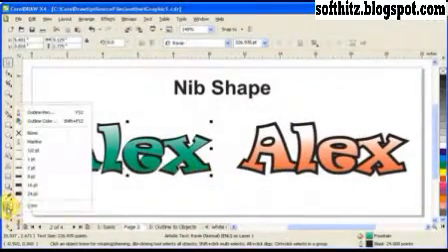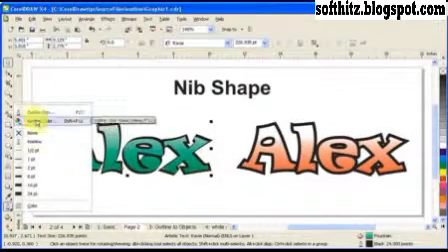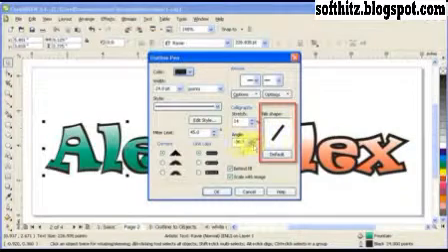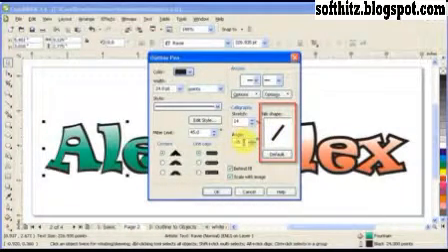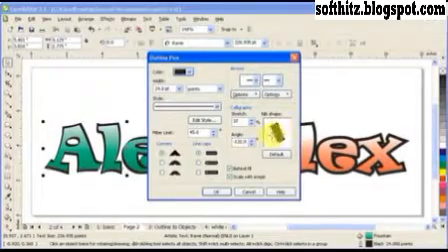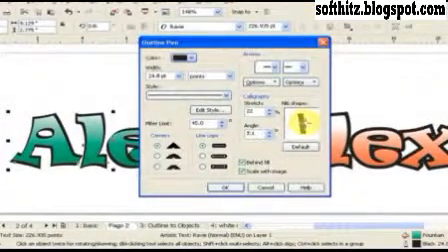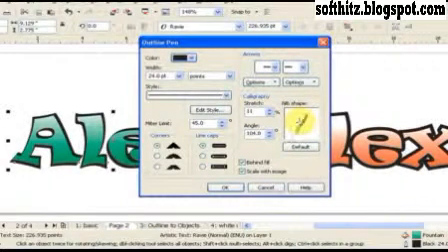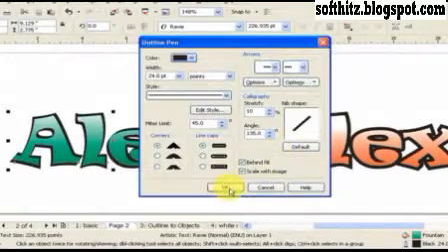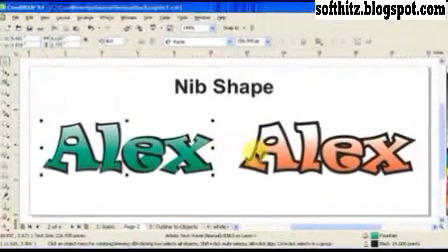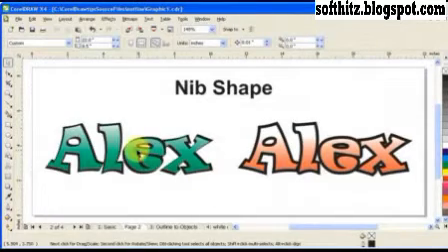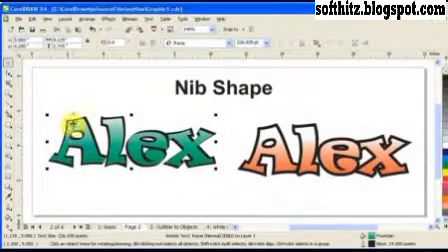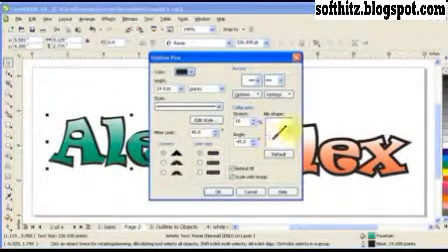Now in here, if you go to the green text, click on outline pen, notice that the nib shape is different. It has an angle which is minus 36.9 degrees. So you can change that angle by clicking and rotating it. You can make the nib size thicker or thinner. Change the angle and click OK. Now you notice it's different here. Okay, so that's the effect that you get when you click on the nib shape pen.